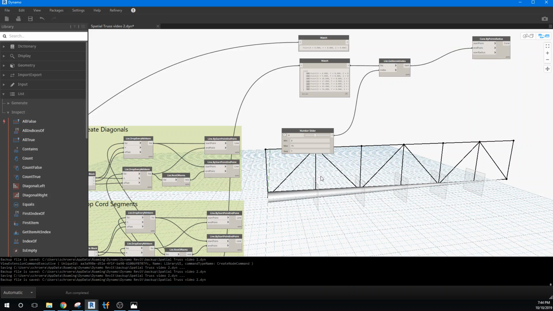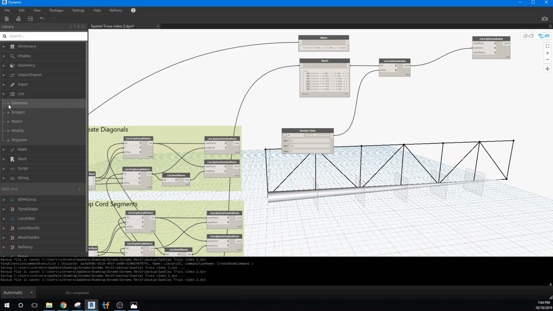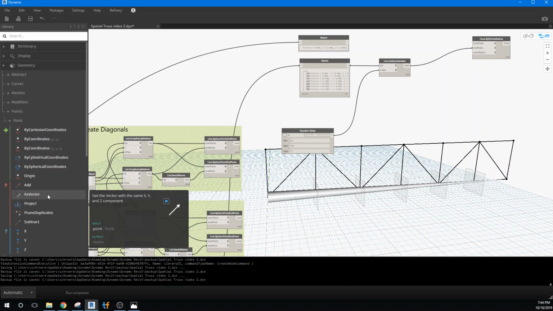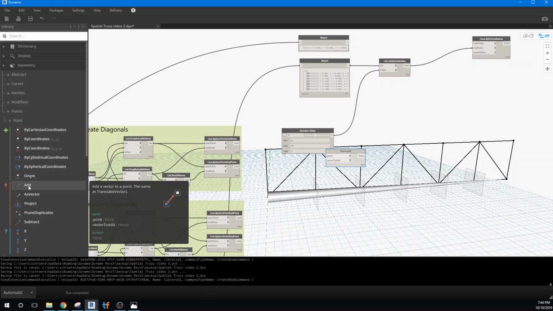So what we need to do is take the point that we have actually selected and then kind of offset it. We can use a couple of ways to do that, but one of them is to grab the geometry, find a point, and then look at how we can translate a point in a direction. So we're going to use the point add tool.